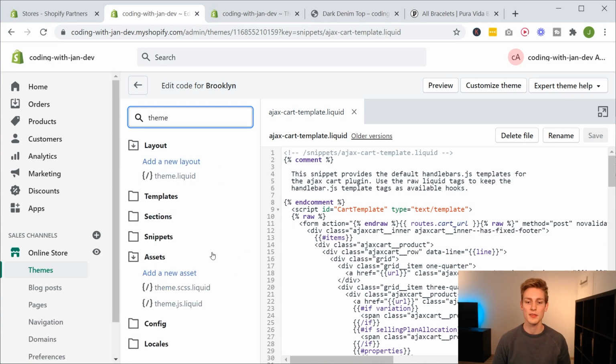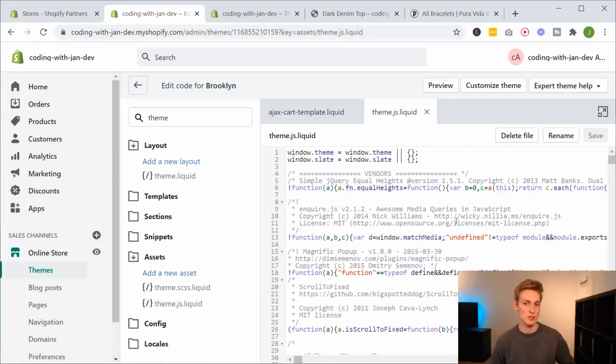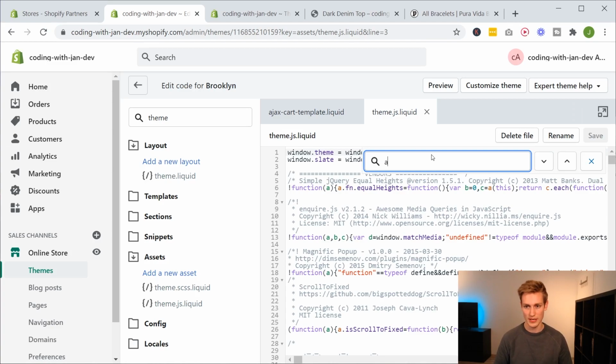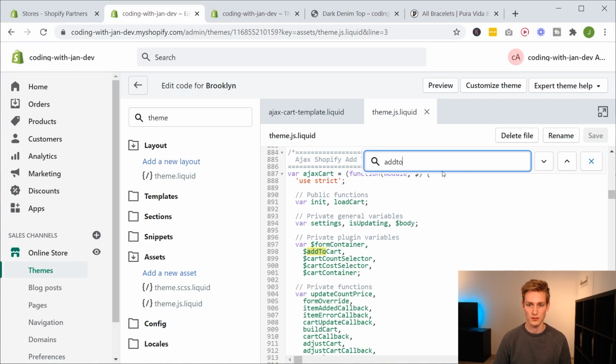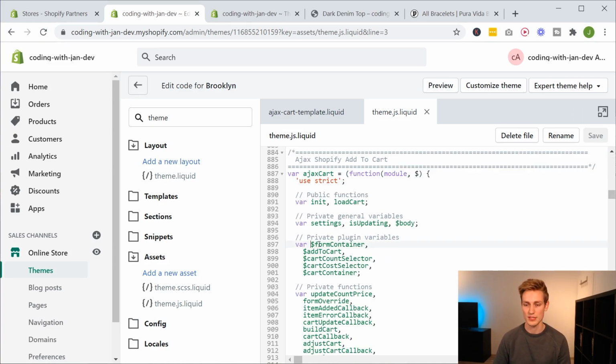And in the Brooklyn theme, the main JavaScript file is called theme.js. Sometimes you would also find something like app.js. But in this case, it's theme.js. And in here, you can actually search for anything like add to cart, product form, cart drawer, Ajax cart, Ajax. Maybe some of these will leave clues. So let's try add to cart. And this is the first result, which actually looks quite promising to me.